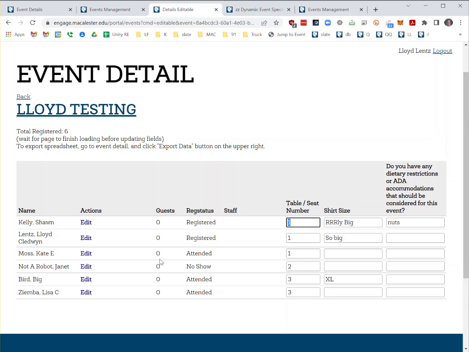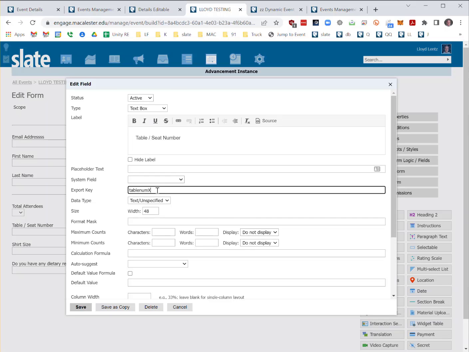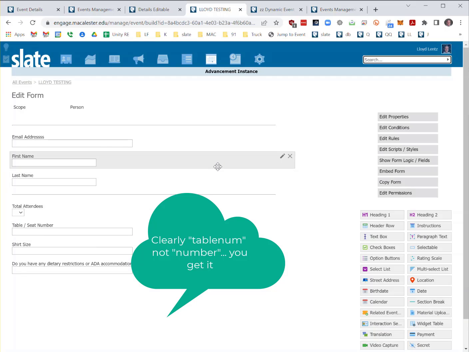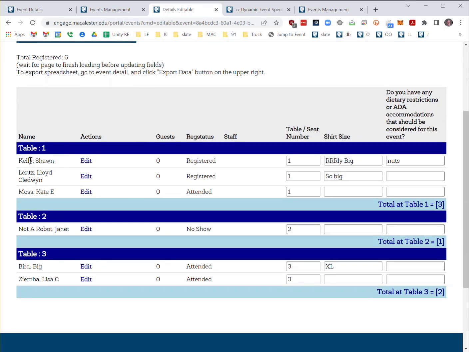Now, what's neat about this table or seat number? They're looking for one special thing. If you have on your form a custom form response field where the export key is table number, then it will do something neat. And I'll close this, reload this page, and it will group the responses by their table number. So we see that here at table 1, we have 3 total, at table 2, 1.